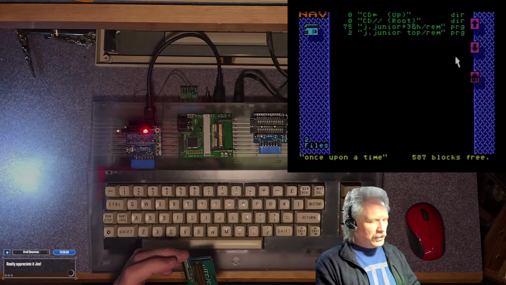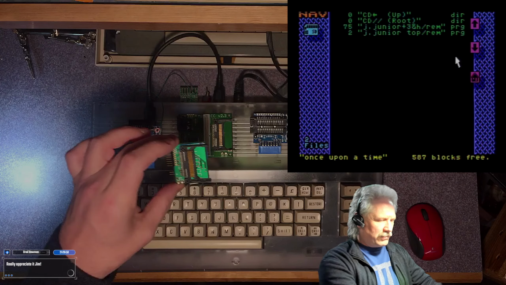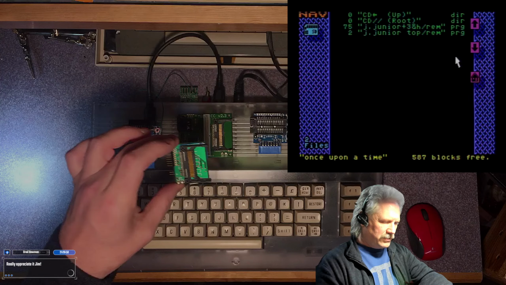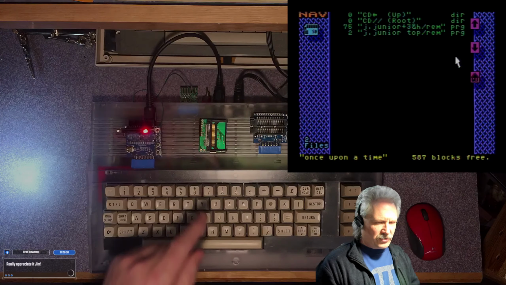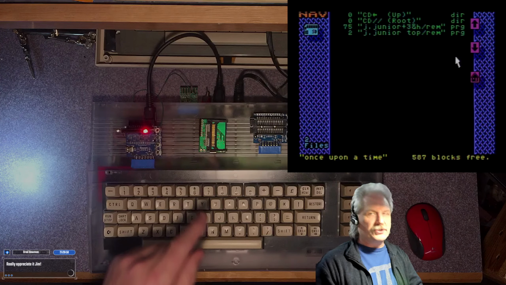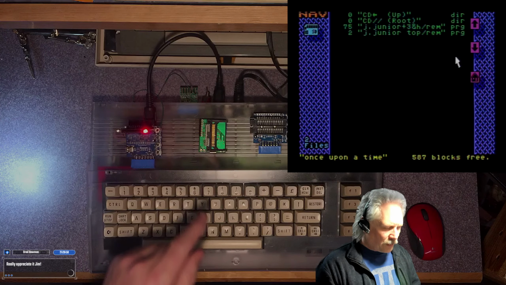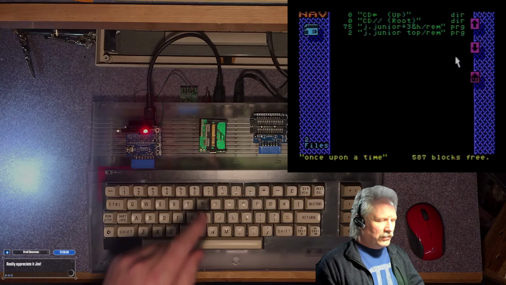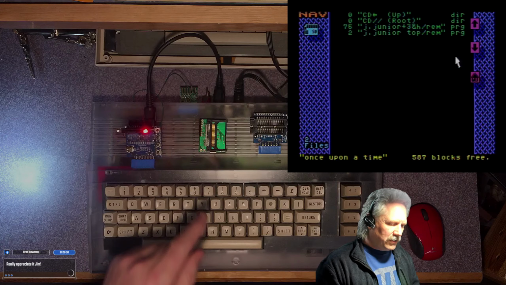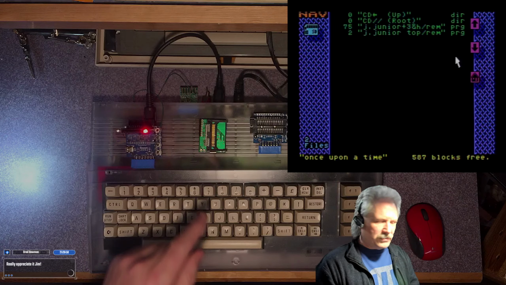And then this unit right here is just a truncated version of that, which just has the CF card. There's no difference in the code for both of these units. It's just that this unit does not have the IDE connector.